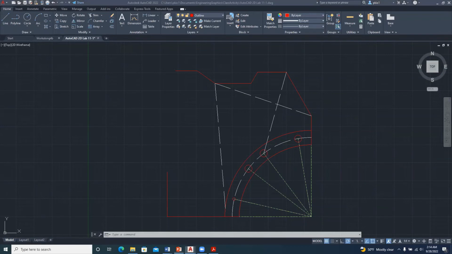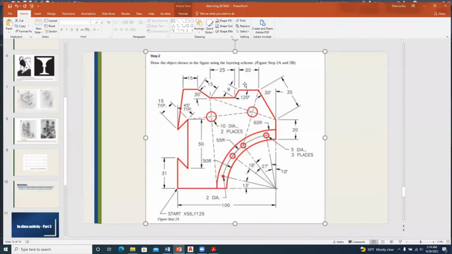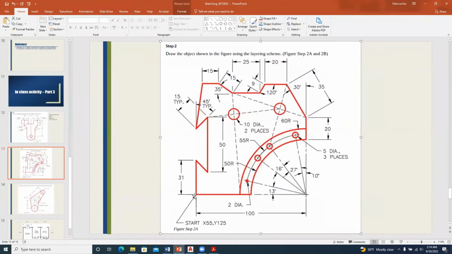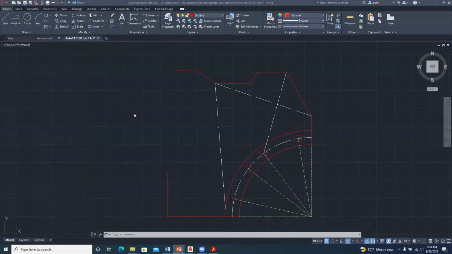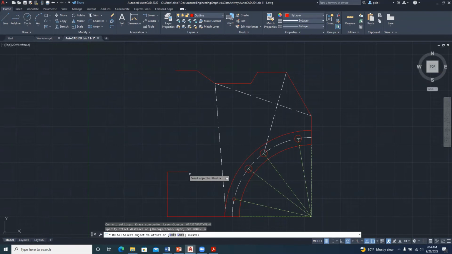So this was hard to figure out. My notes take it off. From here to here is 31, and from here to here is 50, and half of that is 25. So to get from this point to this point will be 31 minus 25, and that will be 6. That way we can draw that angle. So we know that this is 31. I'm going to draw a line here and offset by 6.